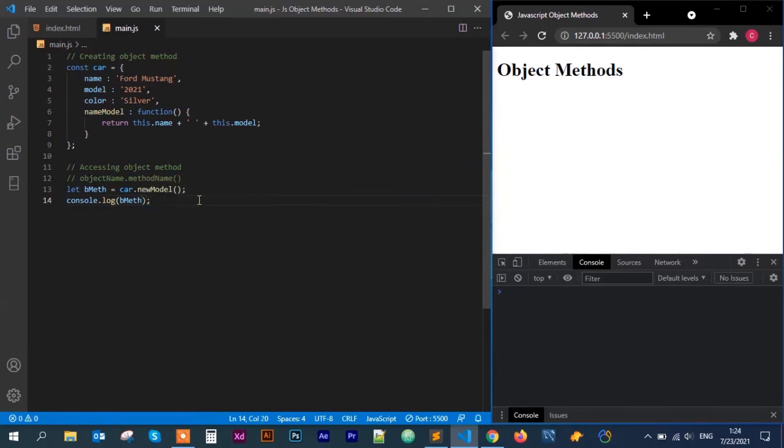If you save that, guys, you can see now I have a type error: car.newModel is not a function. Where did we go wrong here? This is name model, not new, because this is what we want to access here. It is not new but name. Sorry about that. Apologies. So we save that. Now you can see, guys, we are getting Ford Mustang 2021.